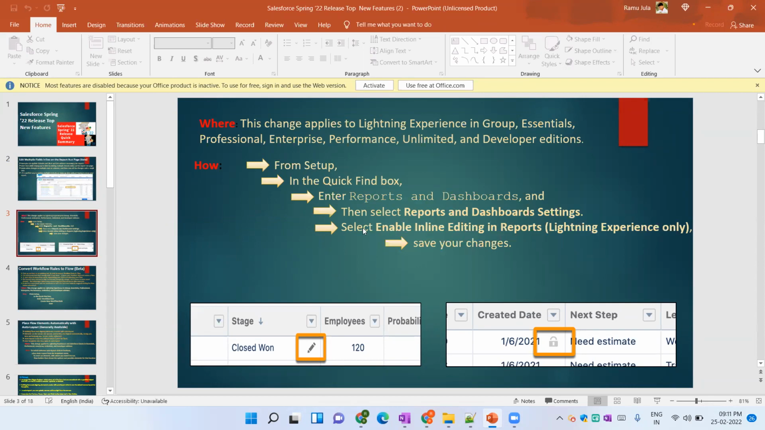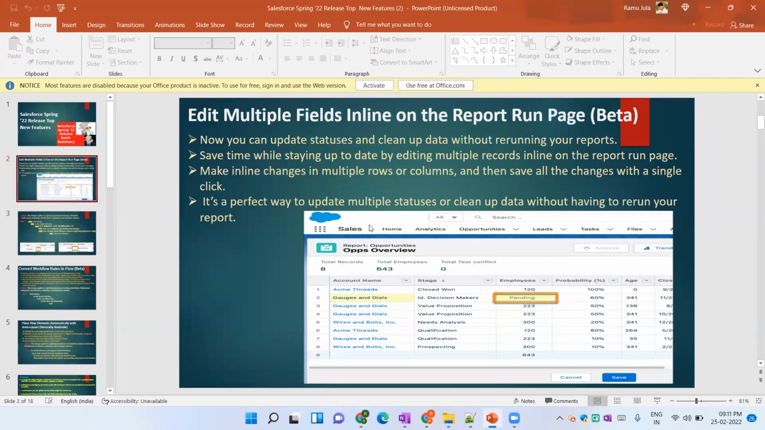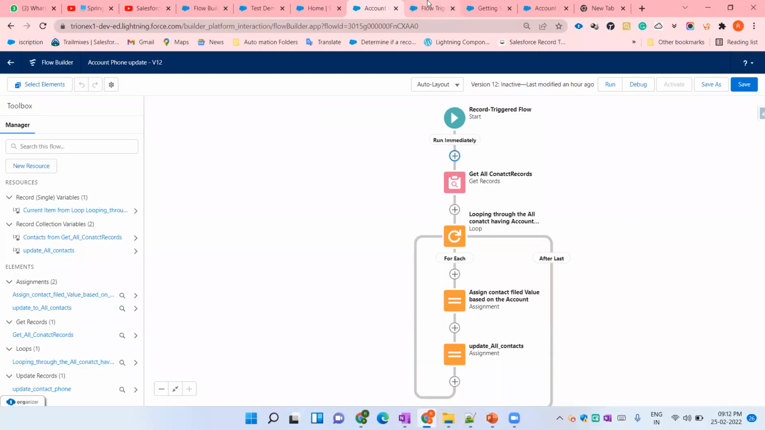Before enabling this checkbox, the page is displayed like this. We can't edit the rows and columns. Now I will show you in my org how to enable this feature.